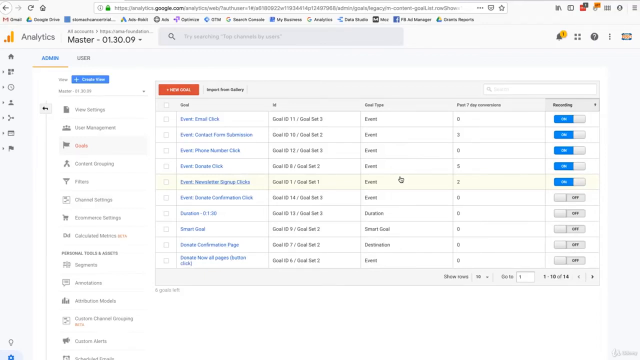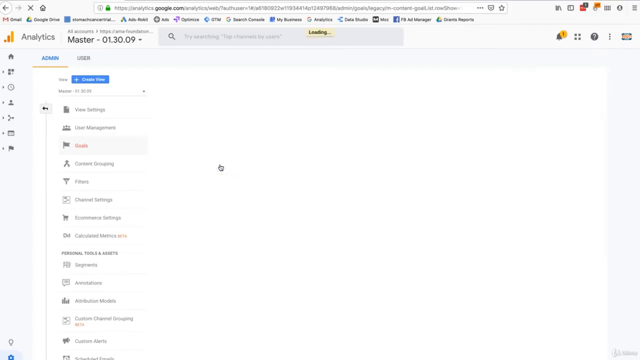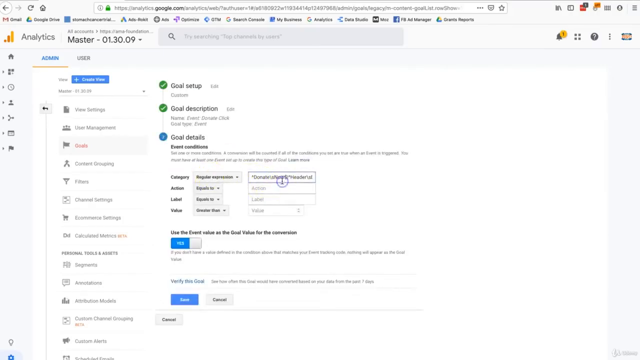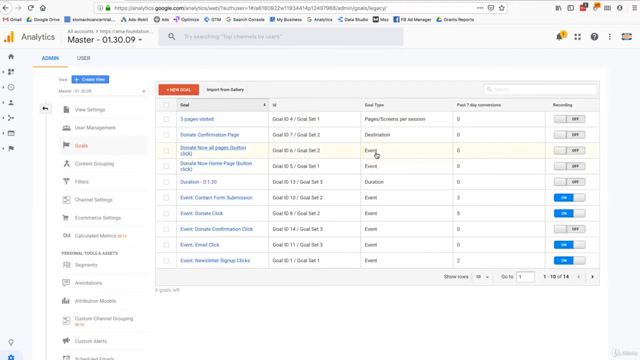All you need to do is tell analytics, hey, this is the particular category, this is the particular action. So for example, if I click on this particular goal and take a look at it, I can see that we have a category set up that anything that resembles donate now, or donate, go ahead and fire this event as a conversion. Okay, so event is one type of goal.